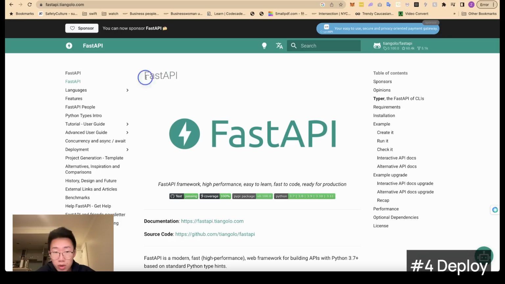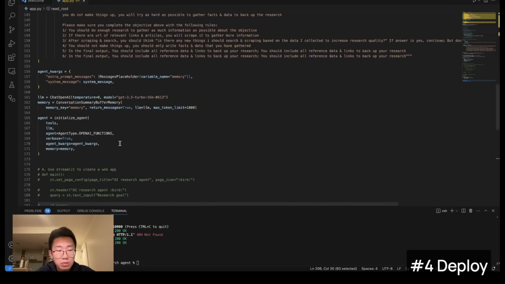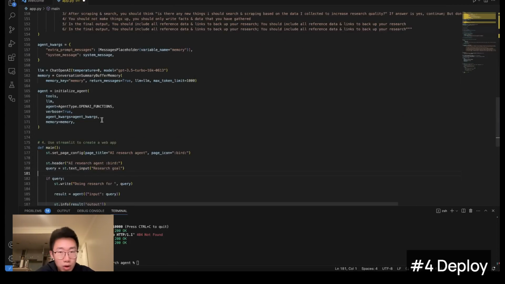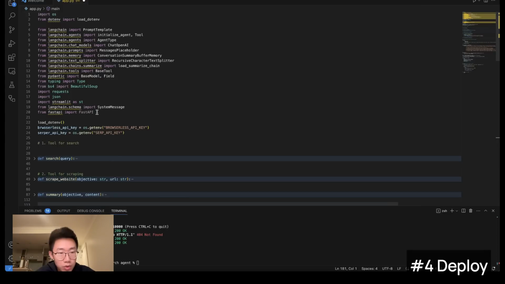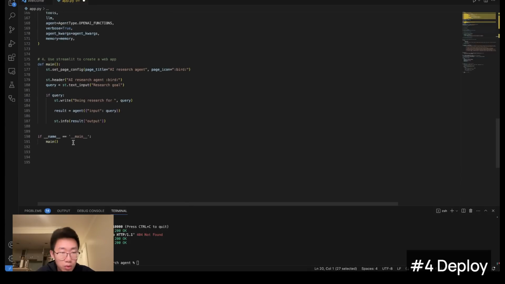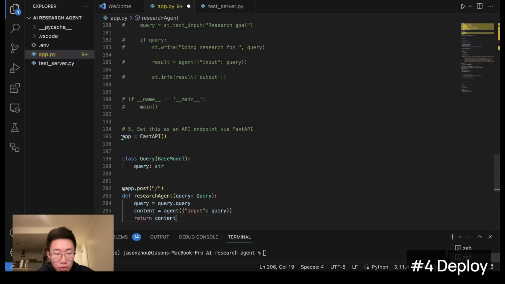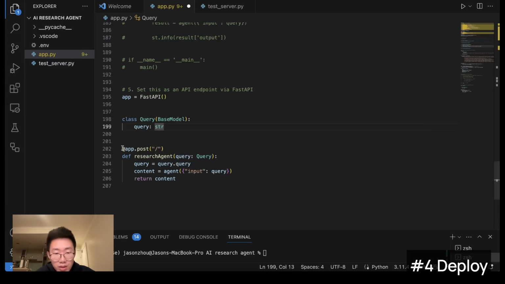We will use a framework called FastAPI, which allows us to turn this Python app into an API endpoint very easily. So go back to our app.py, and at the top, you will import the FastAPI Python library, and then we will move down and comment out the Streamlit part because we are not going to use it as a web app. Then we will add this part, where we create a variable called app equal to FastAPI. And then we will create a new class called Query, using BaseModel, and it has one attribute, query, which is a string, and then we will create this app.post.